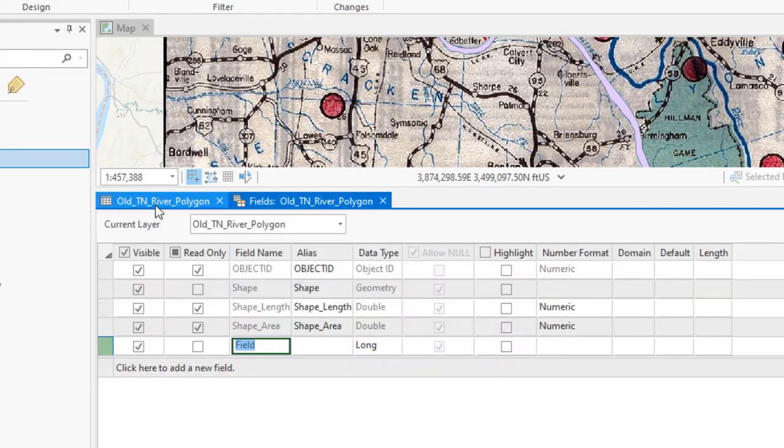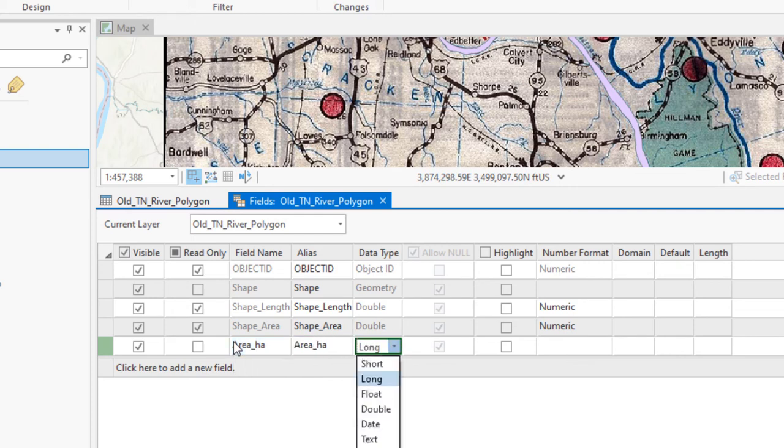And you'll notice that that opens up another tab. This is the Edit Fields tab, and here's all the existing fields. And here's a spot for me to make a new field. So I'm going to make a new field called area in hectares. You can give it an alias, and I'll just give it the same alias. And I want this to be a double data type, and that's good for storing large numbers that have a decimal point. That's really all I need to do. That's all I care to do anyway.